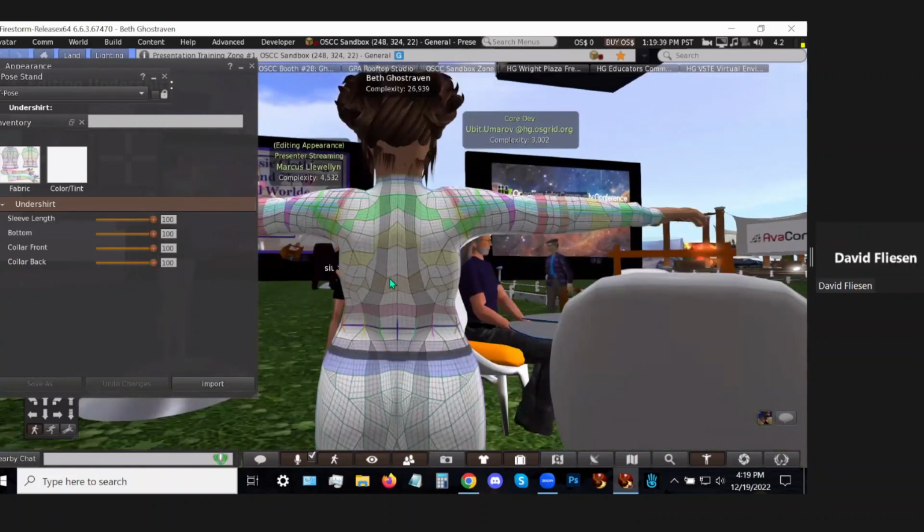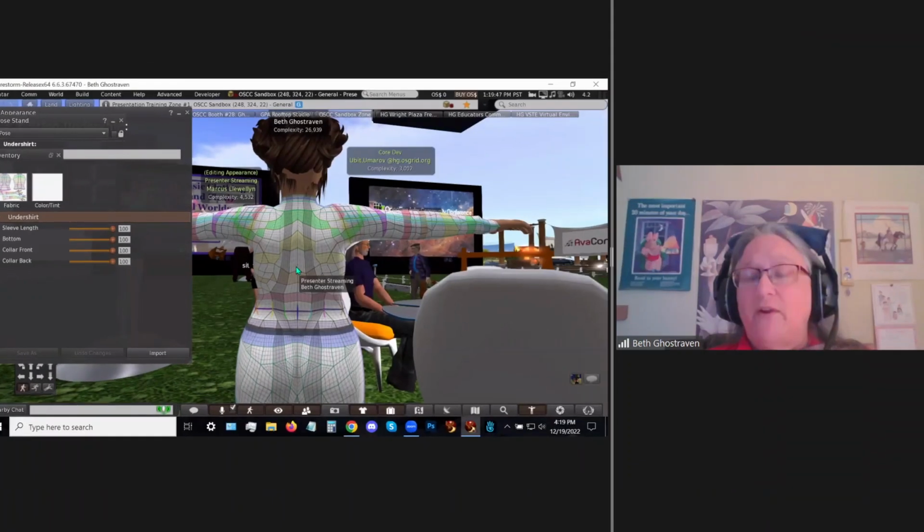Mine is a mesh, by the way. This is the Ruth 2.0. Okay. Hopefully these system layers will work for you, Dave.